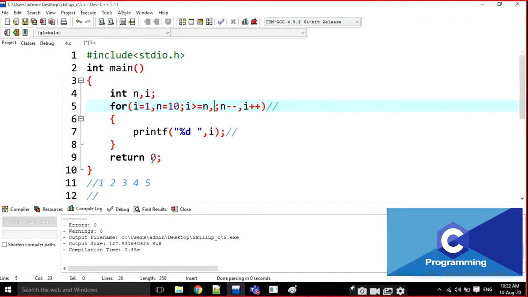For example, I am going to write I less than or equal to n. Now I am writing two conditions in the condition block separated by comma. 1 to 5, sir.